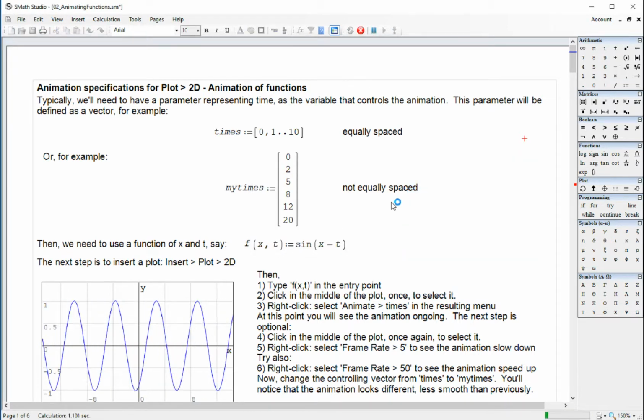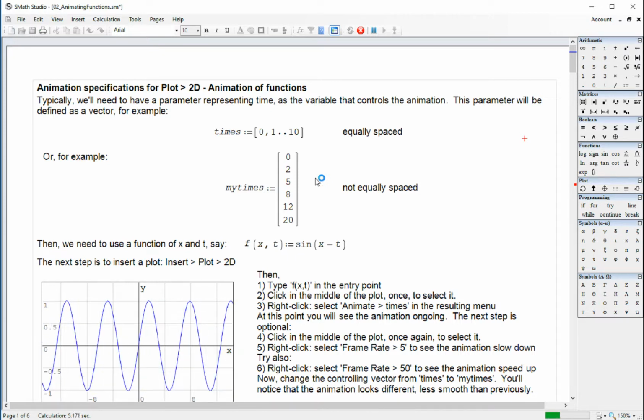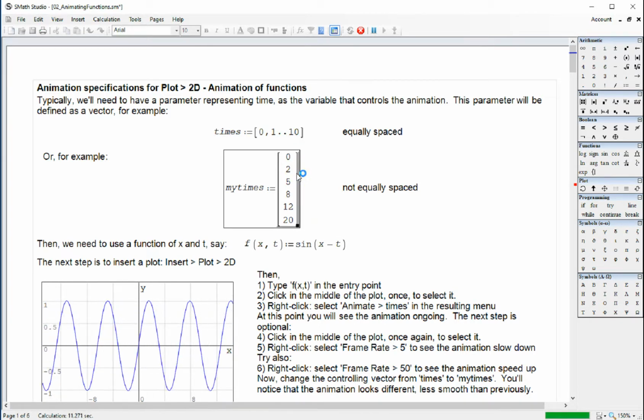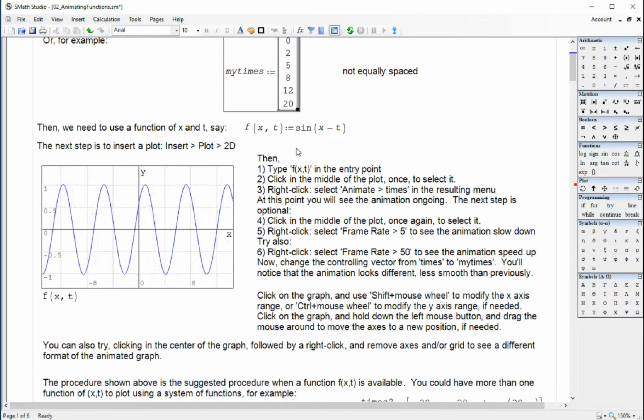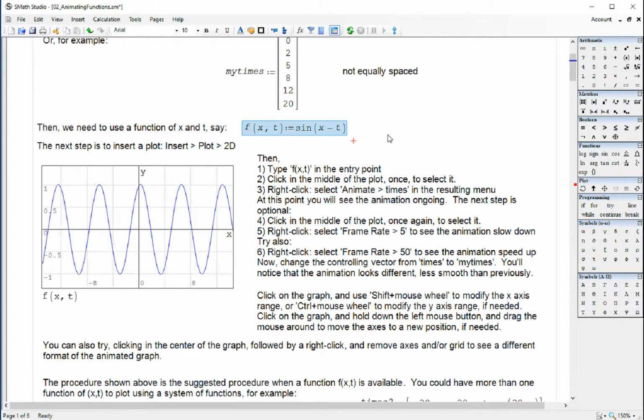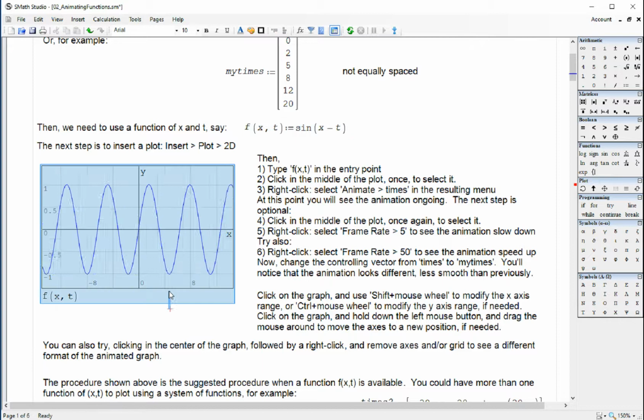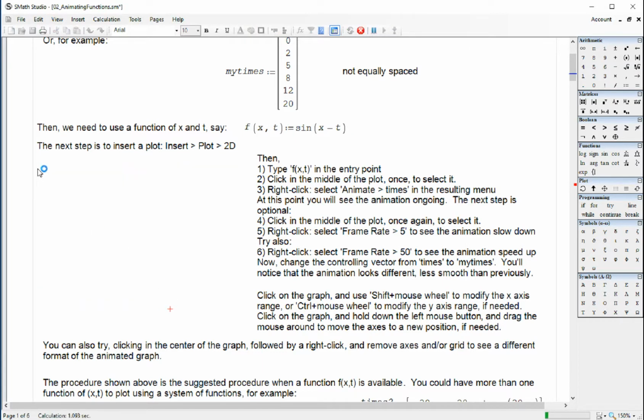Since I have something ongoing, I'm going to have to enter the process and do a delete here. I could have equally spaced times like I did in this case, or a set of non-equally spaced times that I defined separately: 0, 2, 5, 8, 12, and 20. Now I'm going to define a relatively simple function, f of x, t equals sine of x minus t. I'm going to delete this and show you from the beginning.